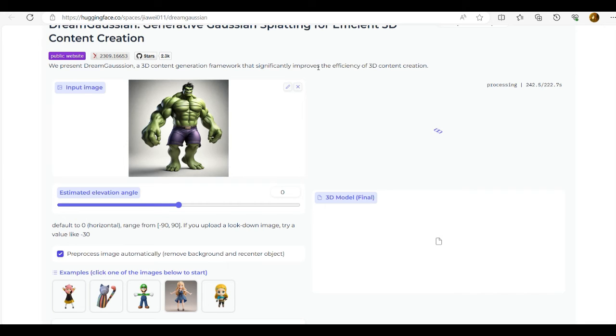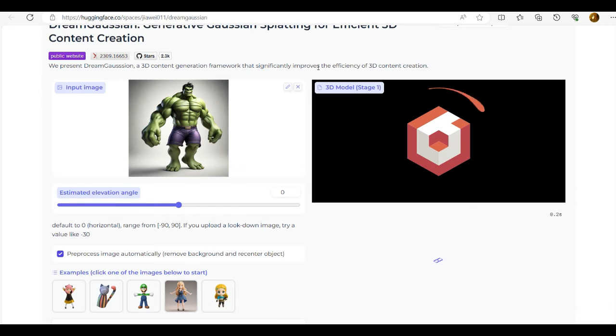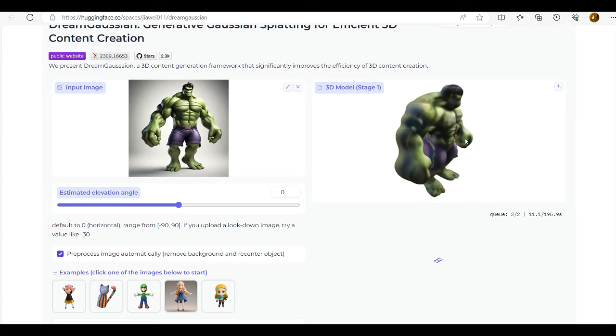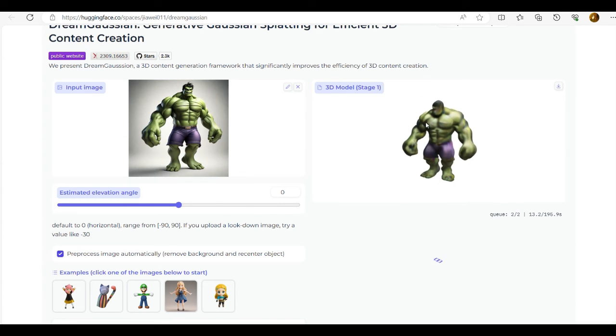And it took me a lot of time in stage 1 to get the first character. You can see here the first model, and it doesn't look so bad, but I think it needs a little bit of improvement with the next stage, with the final stage.